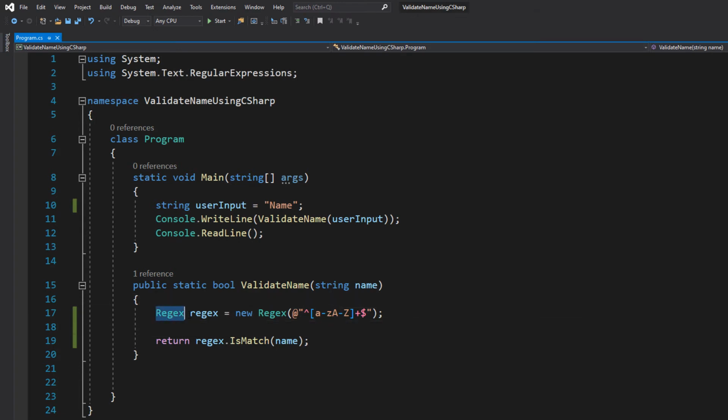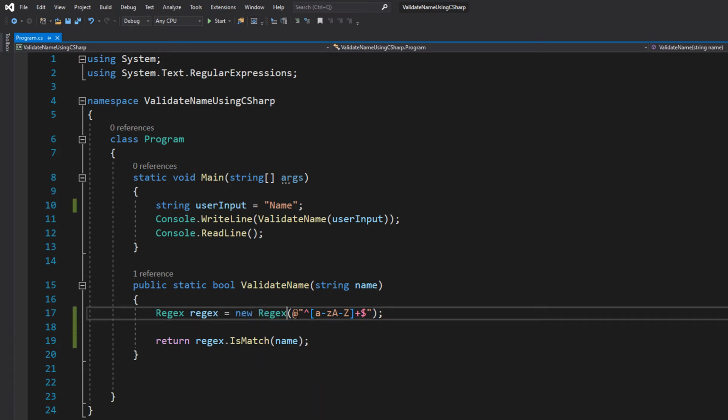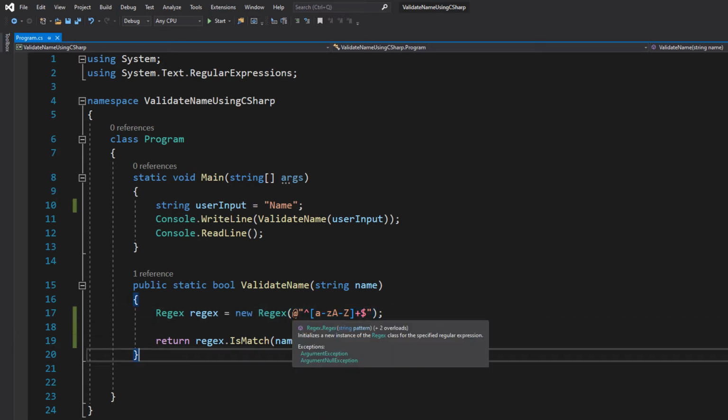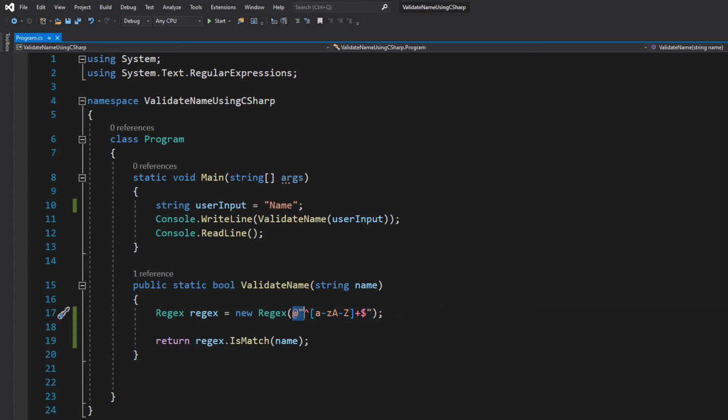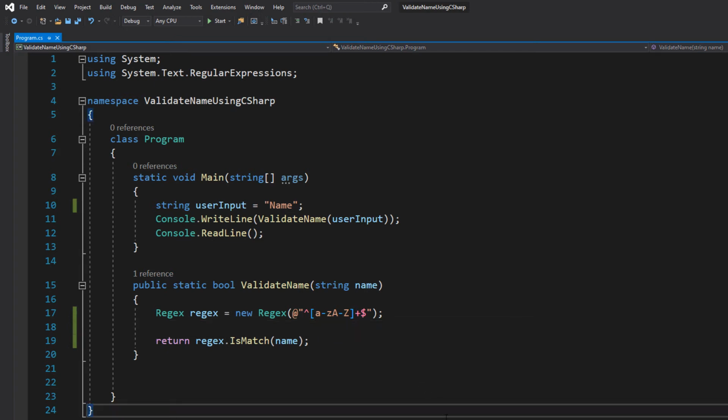Inside we're going to do Regex regex equals new Regex. And inside this Regex, where we have two brackets, we're going to have an at sign, speech mark, and the pattern. I'm not going to read all of this out. It will be in the description, so you can just copy and paste it.